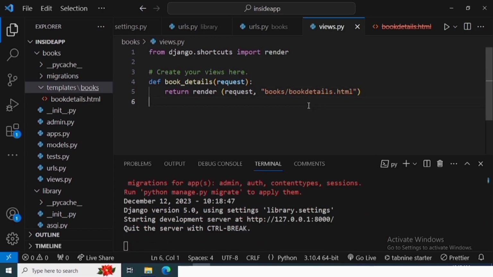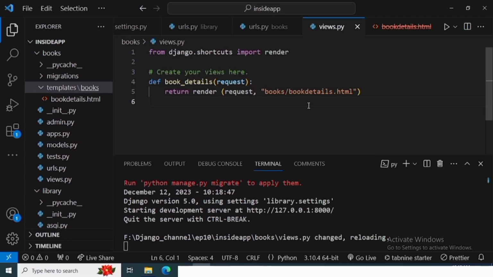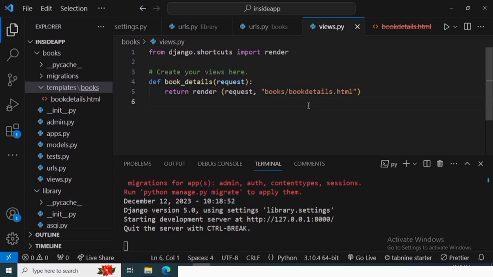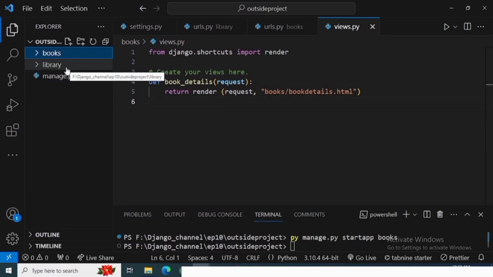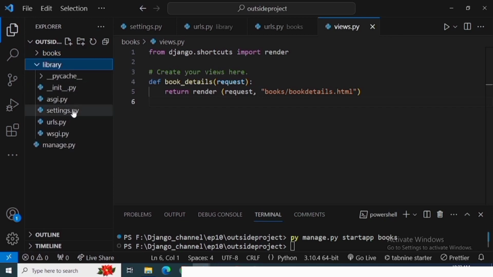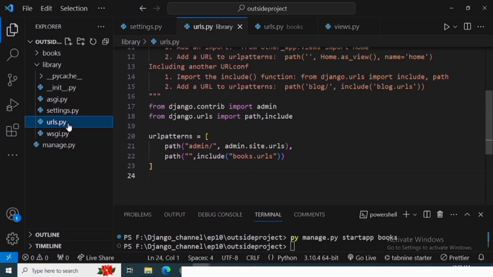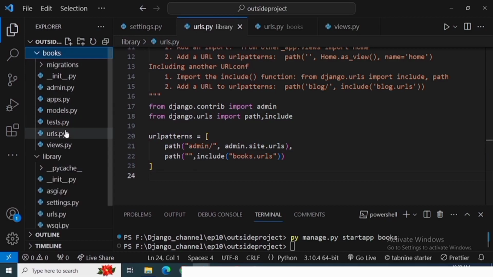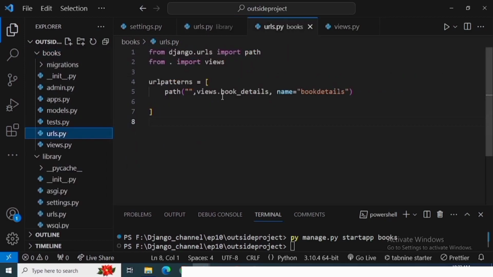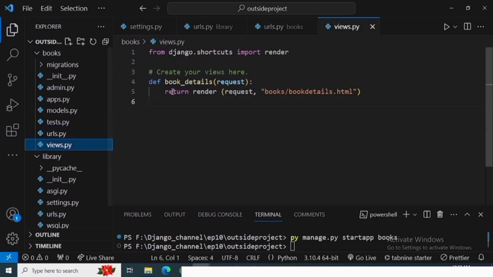Now, let us go for the second approach. If you have a templates folder outside your project, like the previous project, I have created another project named library. In that, I have included my application in the settings.py file. Then I have created a urls.py file where I have included the URL of my application. Then within the application urls.py file on the home page, again I have created a function named book details. So this is that function that I've created. Till here everything is the same.